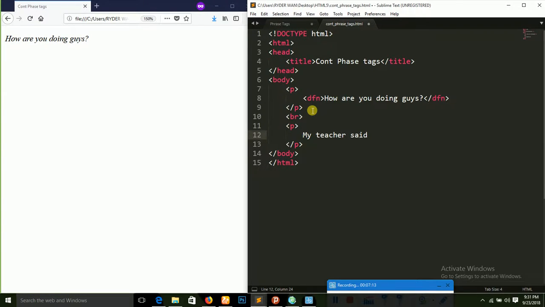My teacher said he. My teacher said we should leave no stone unturned. This is a very nice sentence that was quoted by my teacher. You understand? It's just an example to show you guys.